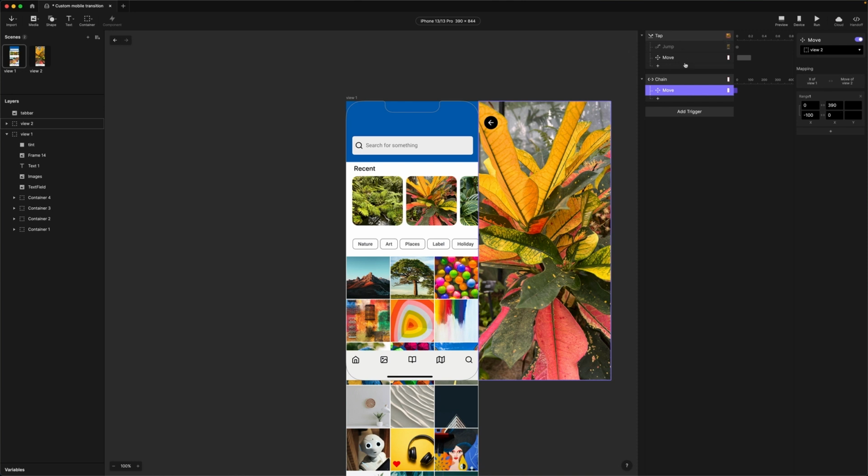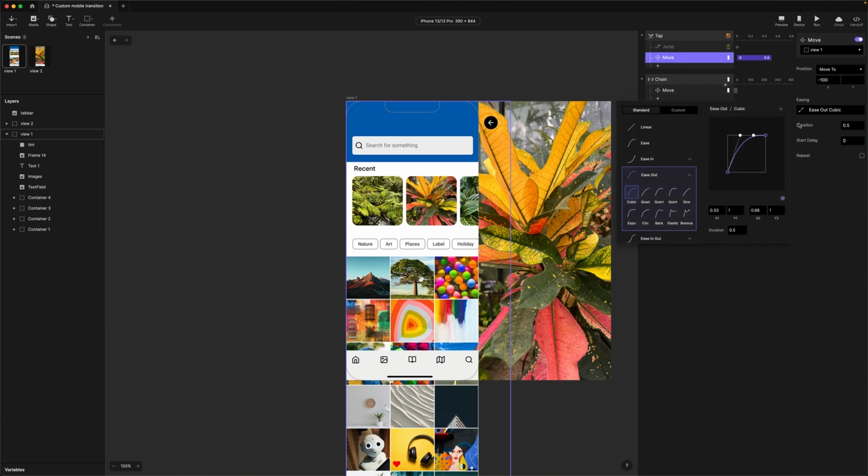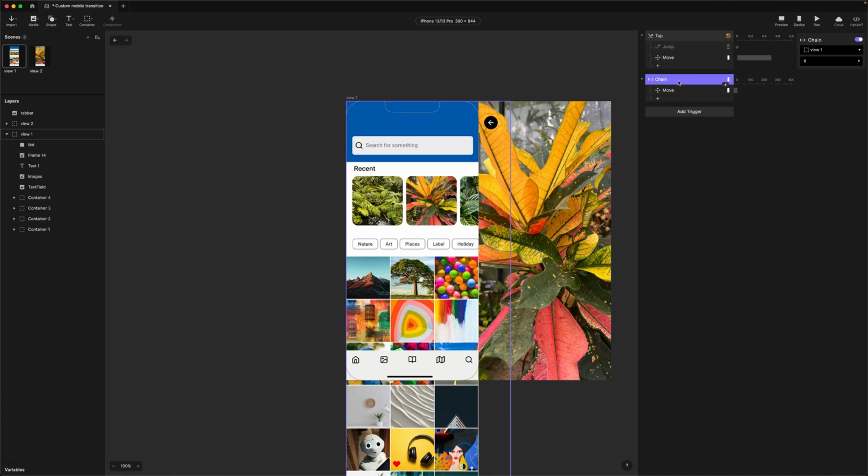Okay, something else I'm going to do is I'm just going to change the duration here to 0.5. This is on the move object for the view 1. I'm actually going to change the easing curve to an ease out as well. Okay, so now let's just check what we've done. So on tap, we're going to move view 1 to minus 100. When that happens, that's going to trigger this chain trigger. And it's going to move view 2 to the position 0. Okay, so let's give that a test.